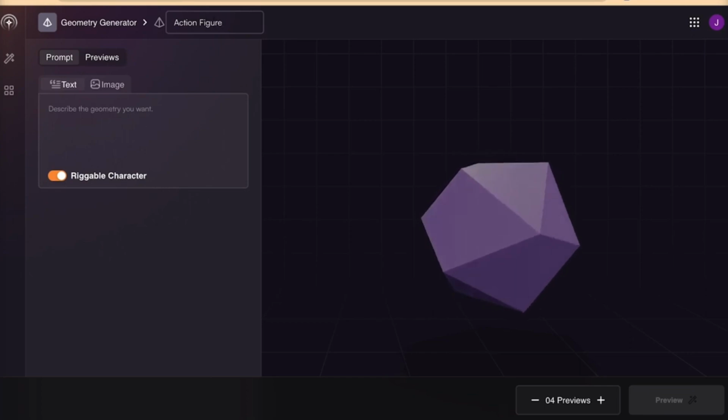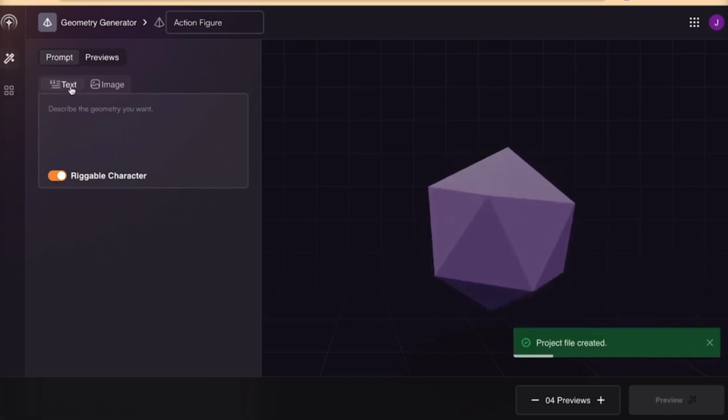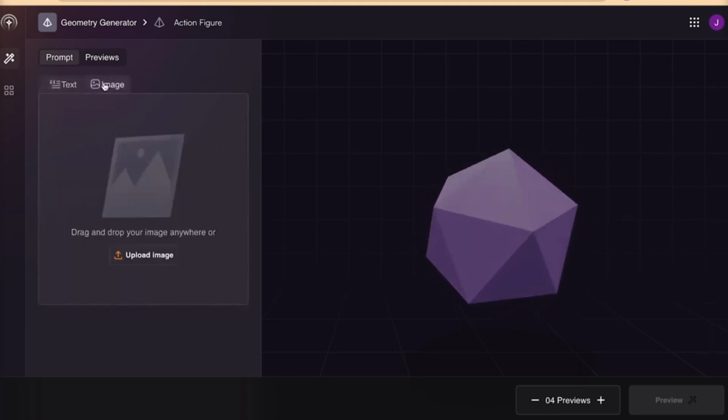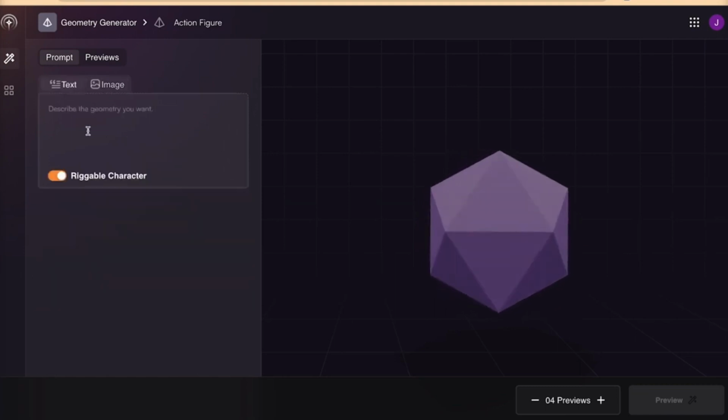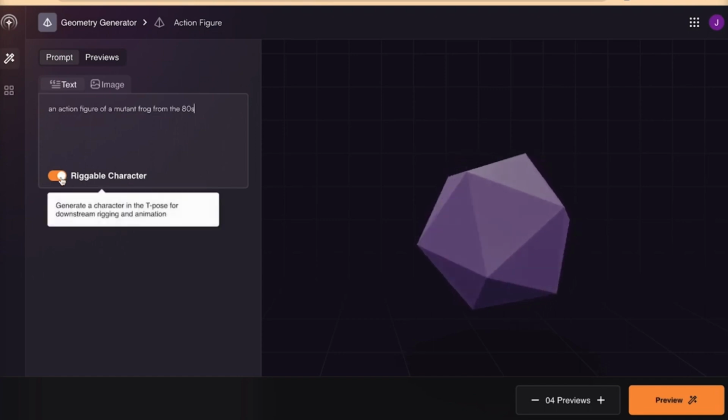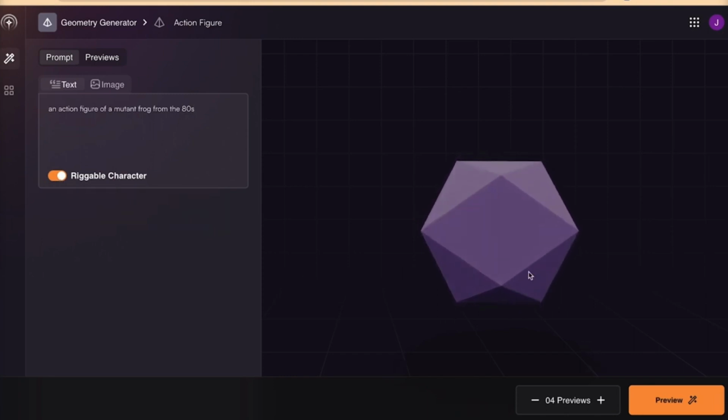And as we get started, we can see there are 2 different ways to specify what geometry we want to create. The text box for a prompt description, and over here we can upload an image. This allows us to use a photograph or a drawing or something we generated in another platform to specify our 3D object. We're going to use a text description. And what we want to create is a mutant frog action figure. This toggle tells us that we want this character to be in a T-pose, which allows us to rig the character downstream for animation.